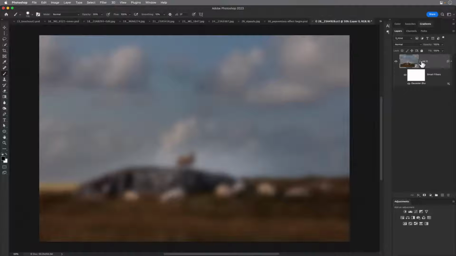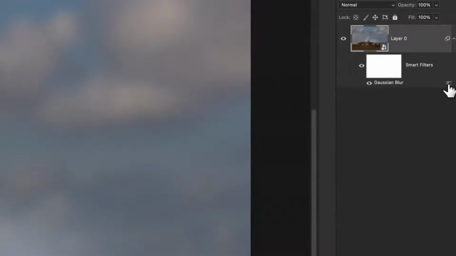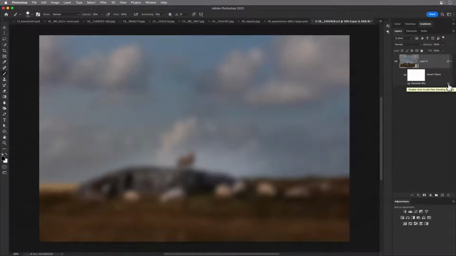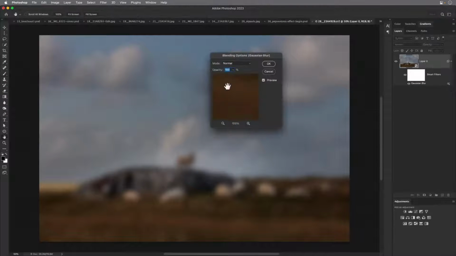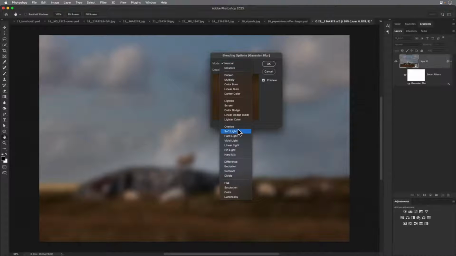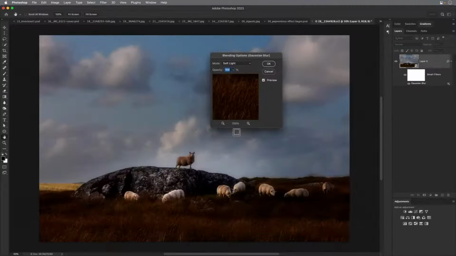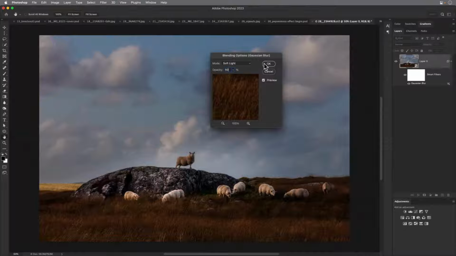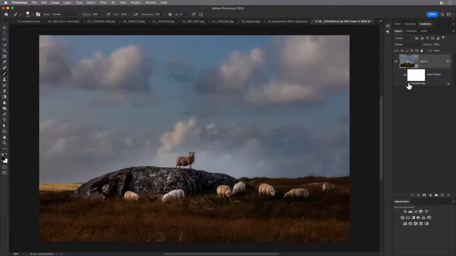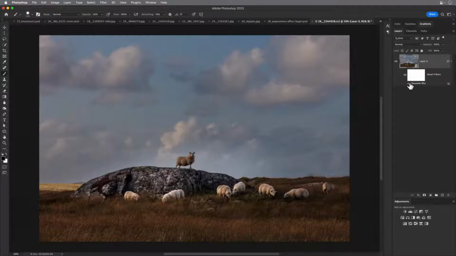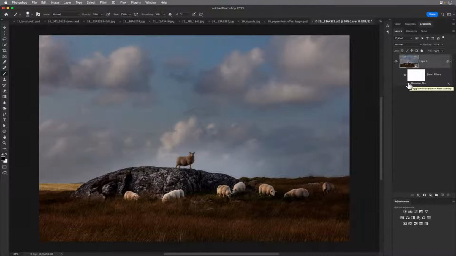Now, when you apply smart filters, they come with this little button here where you can adjust the blending of the filter. If I double click on that, I can dial down the opacity of the filter. I can also change its blending mode. I'm going to go to soft light and about 50%. So the effect is that. Cool.